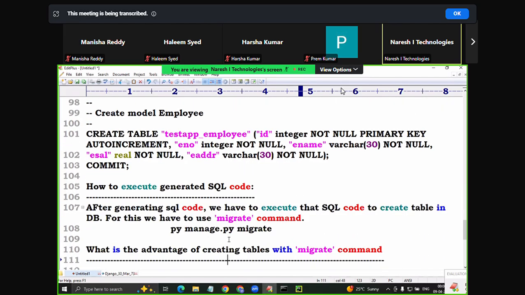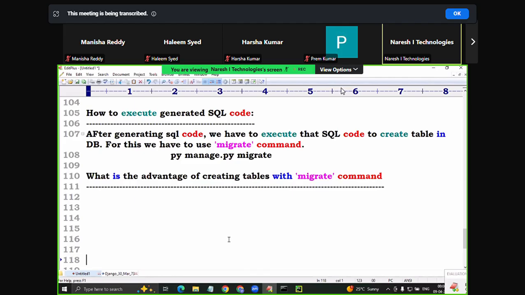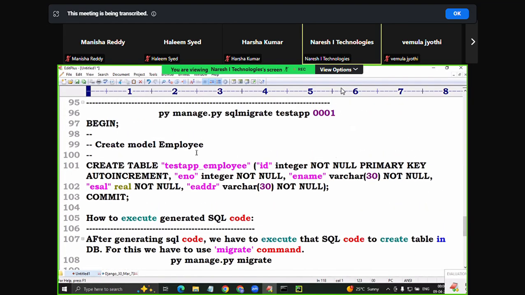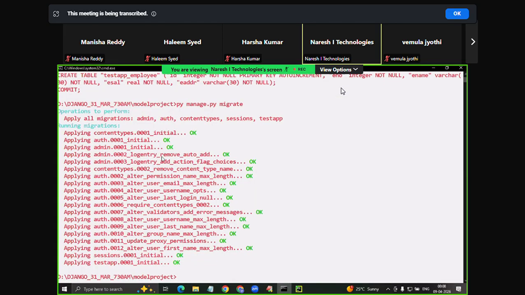What is the advantage of this migrate command? Once you copy the query, the table is created for sure. But the reason for the migrate command is, once I created this query, it creates only one table. What is the table? Test app underscore employee. Because of migrate, some extra system related tables are created, like admin, authentication, content type, sessions, all these are created.